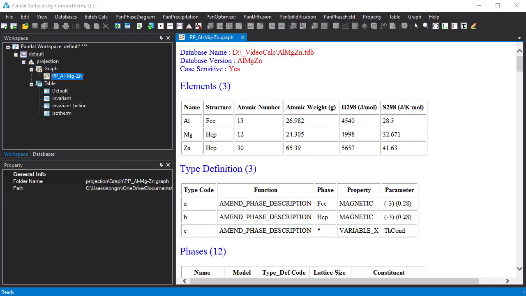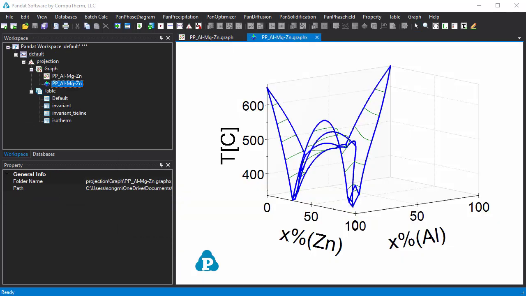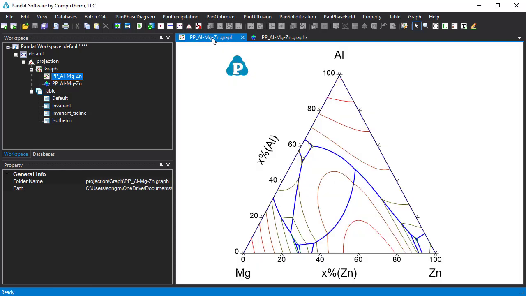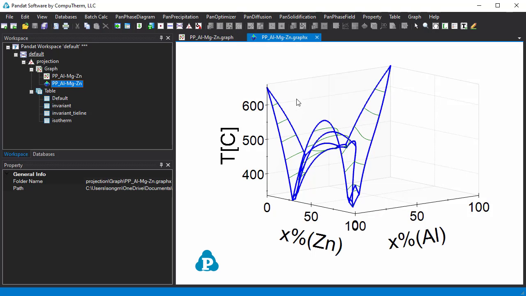In Pandat, after the liquidus projection calculation, two default diagrams will open. One is the liquidus projection plotted as a Gibbs triangle phase diagram. The other is the 3D line graph. The x and y axes are the composition of two components. The z-axis is the temperature. The blue lines are the univariant reaction lines. The green lines are isothermal lines. You can rotate it by clicking and holding the mouse.